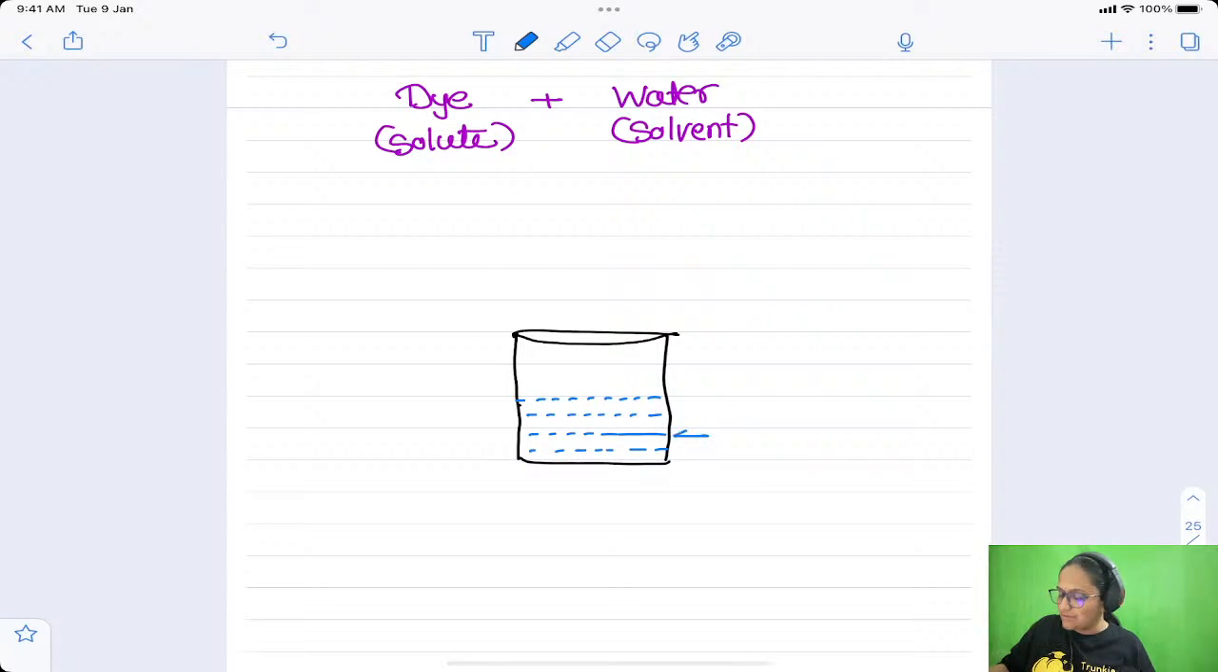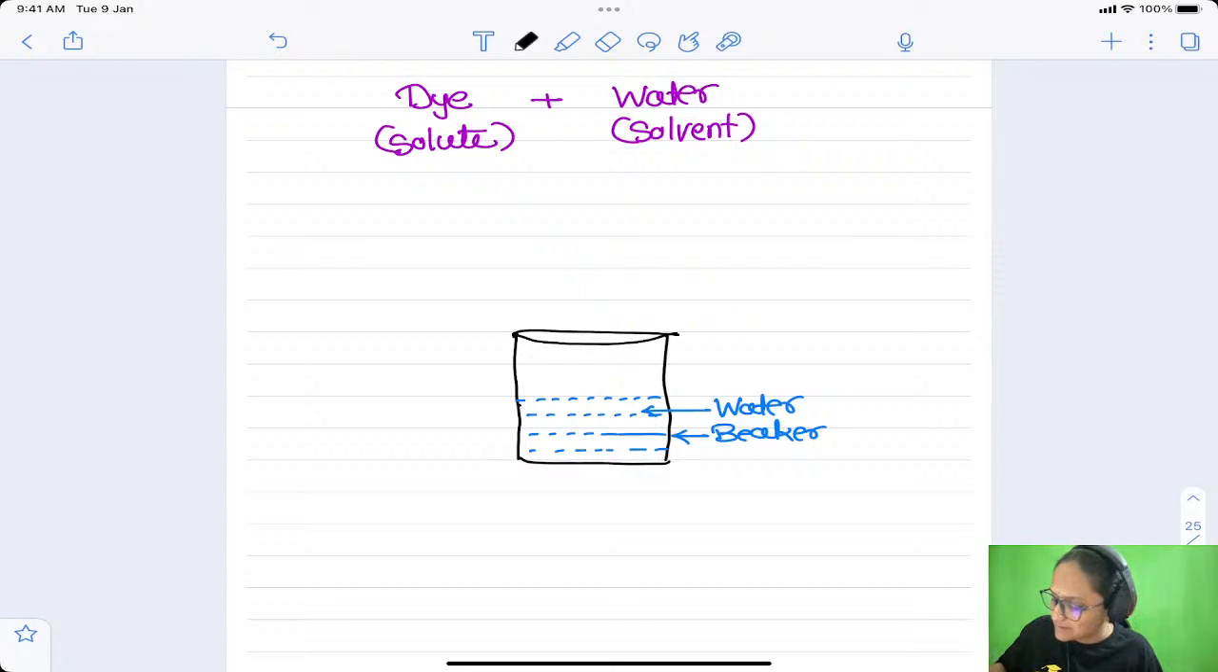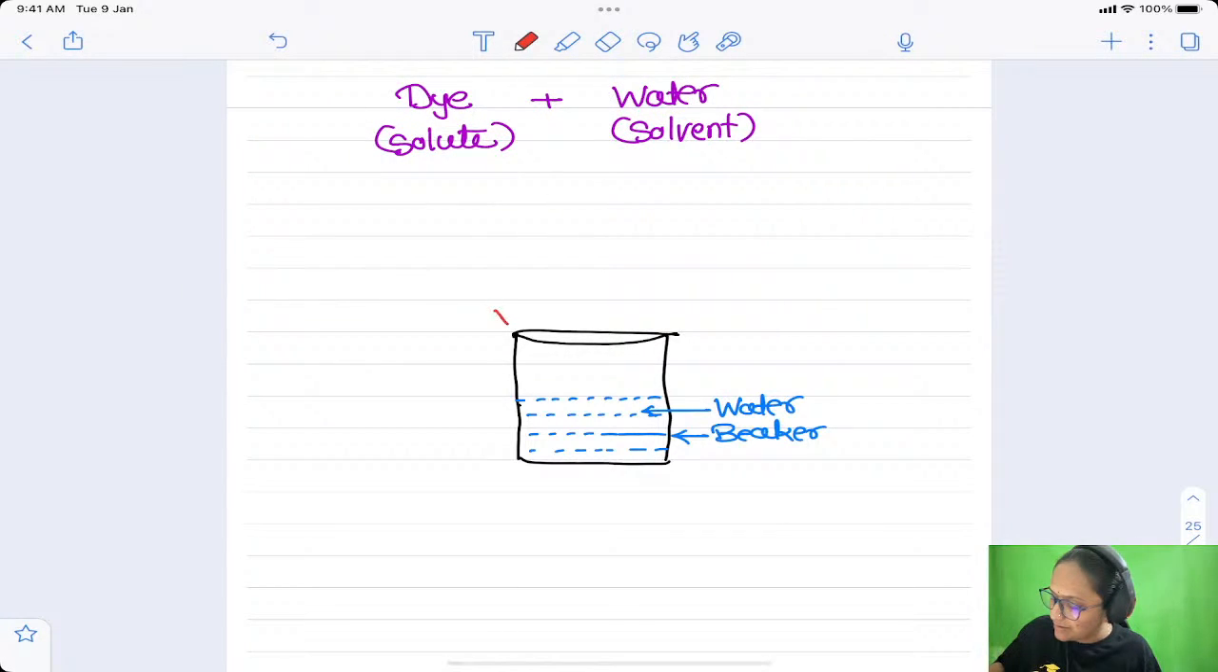Okay, so this is the beaker and it contains water. Now above this beaker we are going to put a petri dish or a watch glass, like this. Exactly above this we are going to put this petri dish or a watch glass, right?